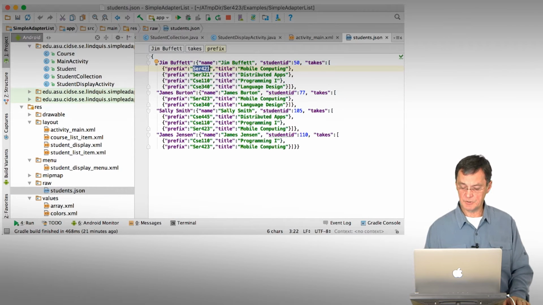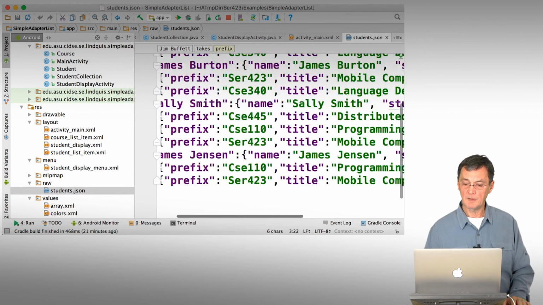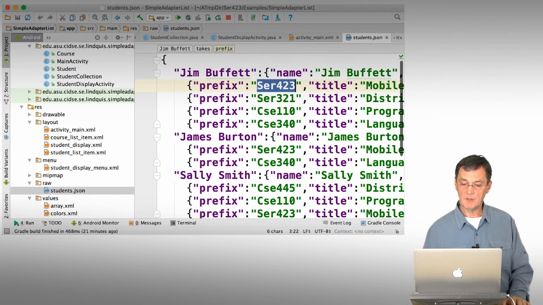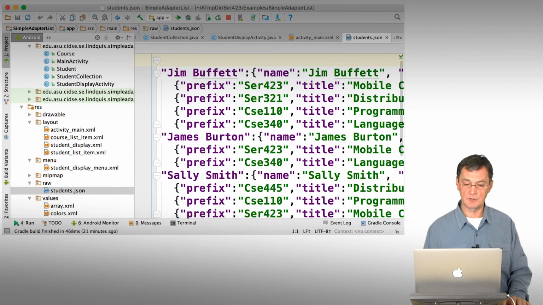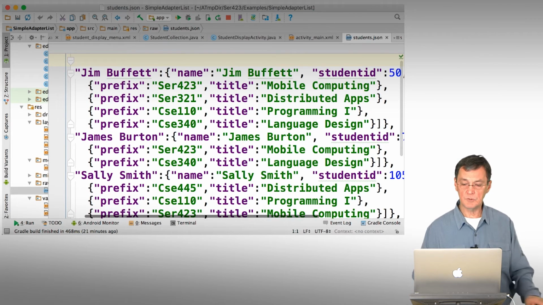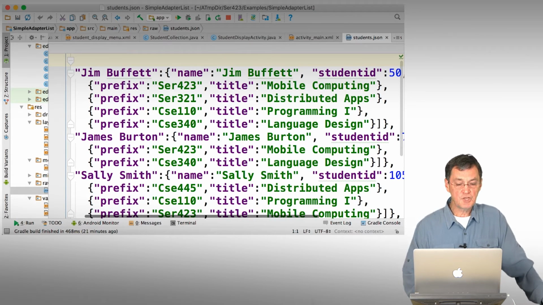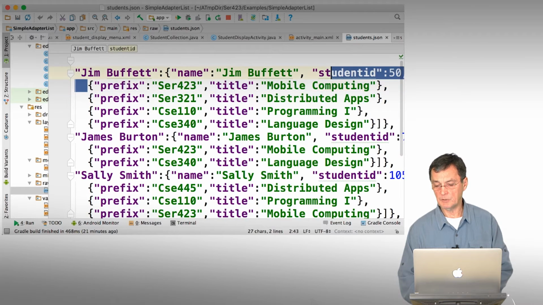Here's the JSON that's used to initialize the model. All right, so for each student, this is what's called a JSON object. I'll explain JSON a little bit to you anyway. A JSON object is something that's contained within curly braces, right?